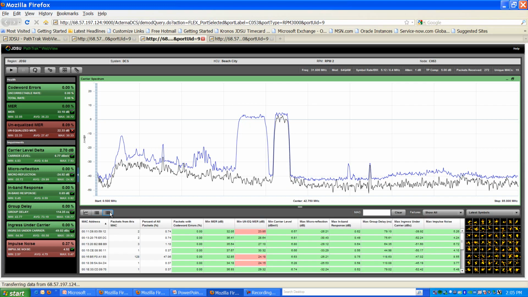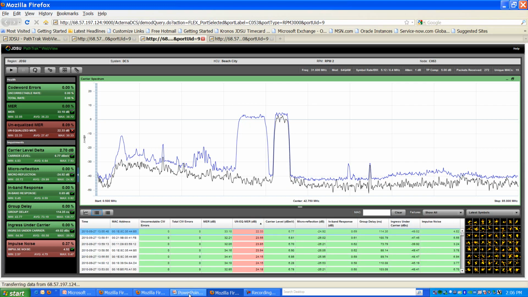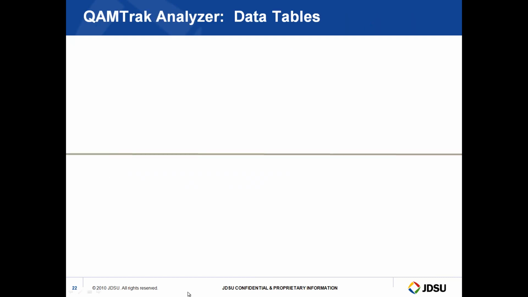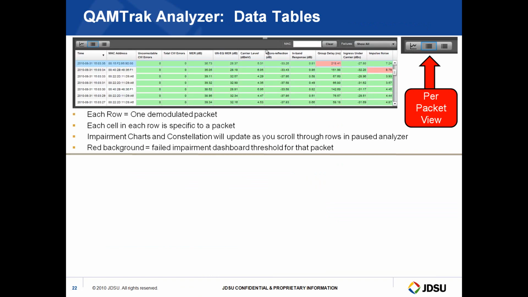Now there's also another data table, the unique MAC view. So to talk about those, I'll jump out again to the PowerPoint presentation. We'll spend a little bit of time on this because this can be confusing. So remember, there's the strip chart view is the default. If you choose the per packet view, you get a table that looks like this. Very important to remember, one row equals one demodulated packet in this table.